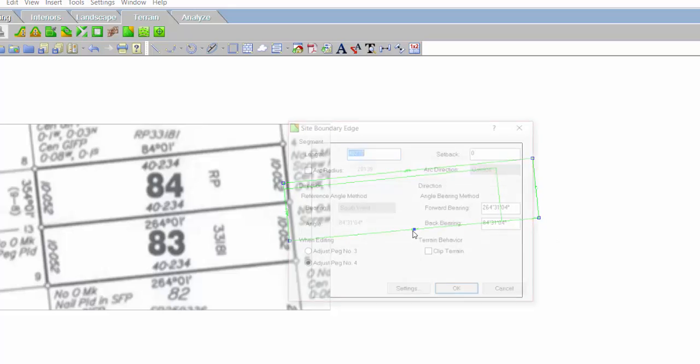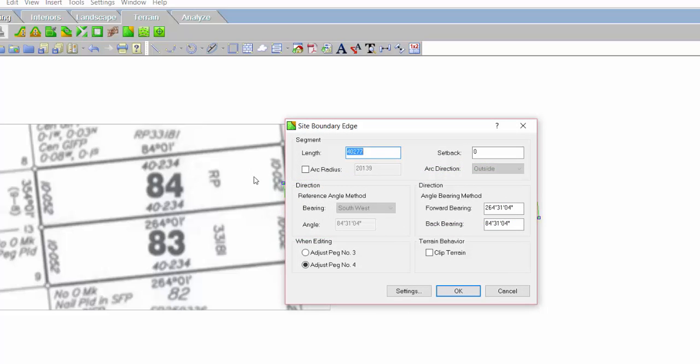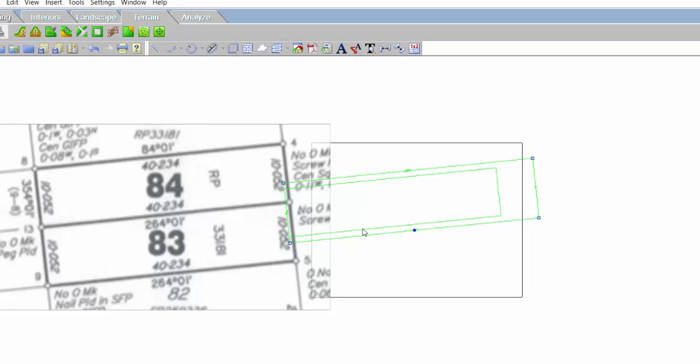And down here on my other side boundary, it's going to be 40,234. Again, if there's a setback, type it in, and my bearing is going to be the 84 01. So you can see it's 84. Well, I can just click on part of that bearing and just go 01 and make it the minute. Click into the forward just so it changes both and hit OK, and you can see I've got that.